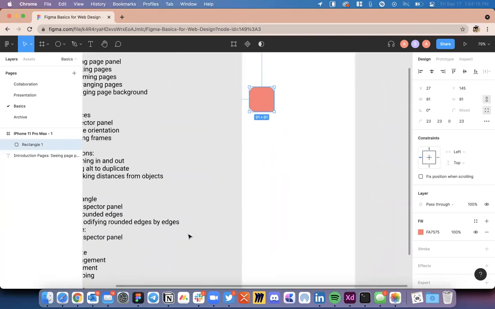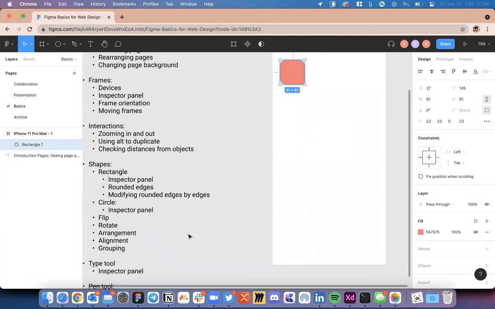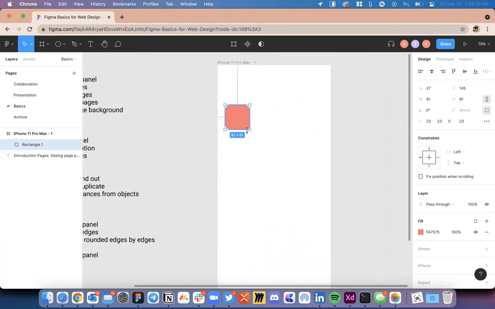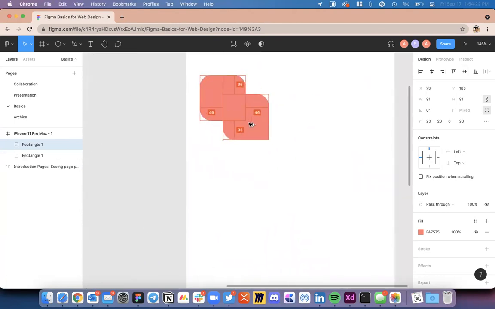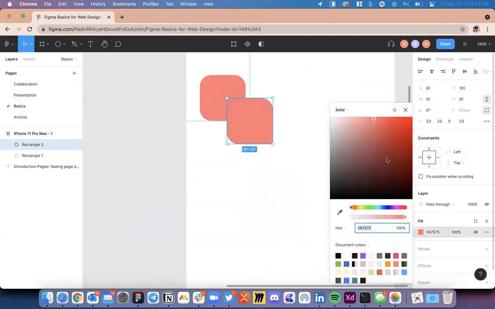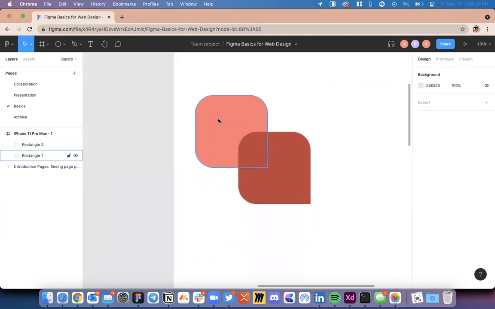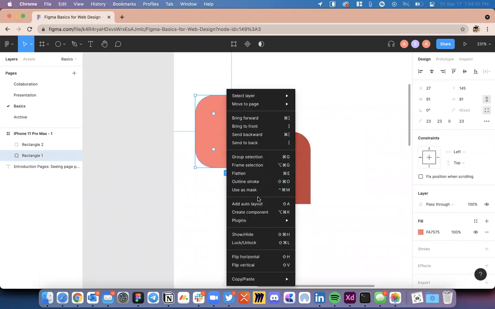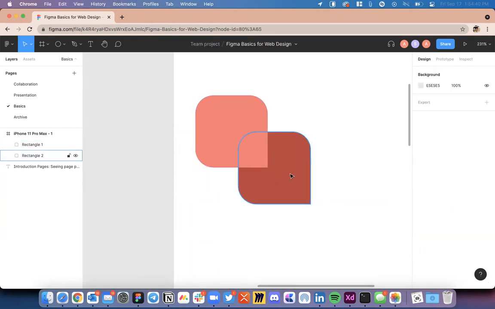And the last two things I want to talk about in shapes are the arrangement and grouping. First, for example, if we had two objects and I want to bring the object which is behind to the front, you can right click on it and you'll see bring to front versus send to back. So if I want to bring it one layer above, I'll say bring to front and it will bring this object on the top.